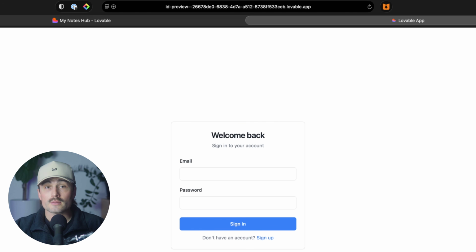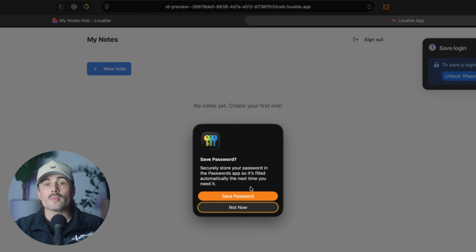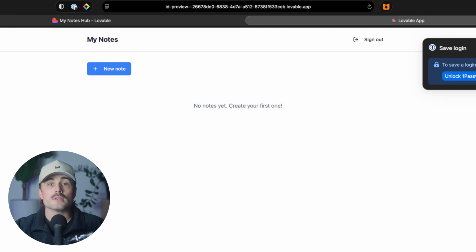And yes, it redirects me to login. That means this isn't just a front end trick. The route is actually protected, and that's important. A lot of beginner apps mess this up. They hide the button, but they don't protect the route. Lovable handled that correctly. Now we'll log back in, and now that we're back inside, authentication is working.